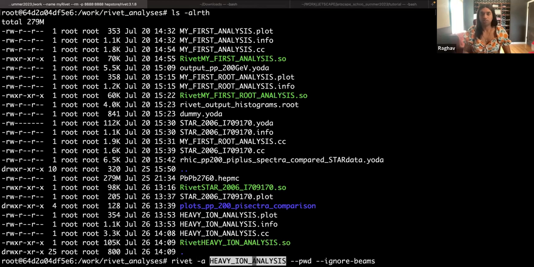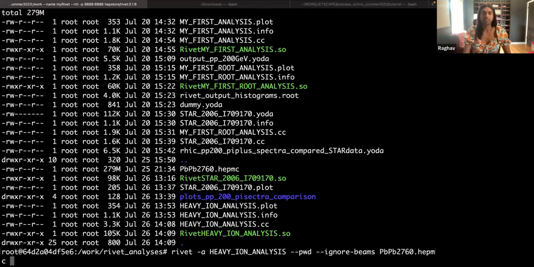I'm going to run the heavy ion analysis that we just created using the PWD option, which means use it right there. Ignore the beams because Rivet will check a certain particular type of beams and then it doesn't like it when other generators use different types of beams. So I'm just going to ignore it. And then we're going to use our HepMC that we just made and downloaded, right? You can tell other people you made it, it's fine.